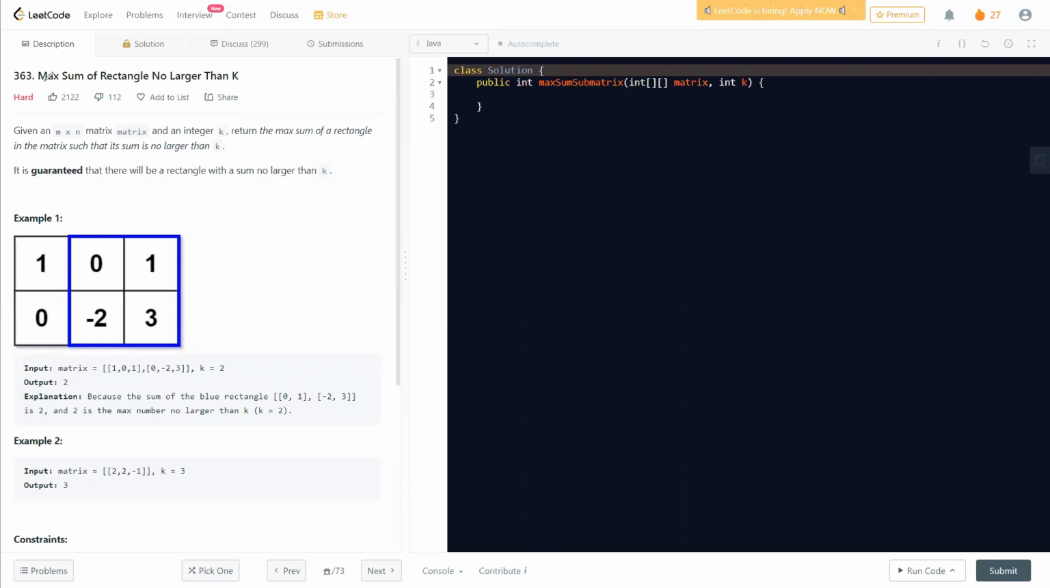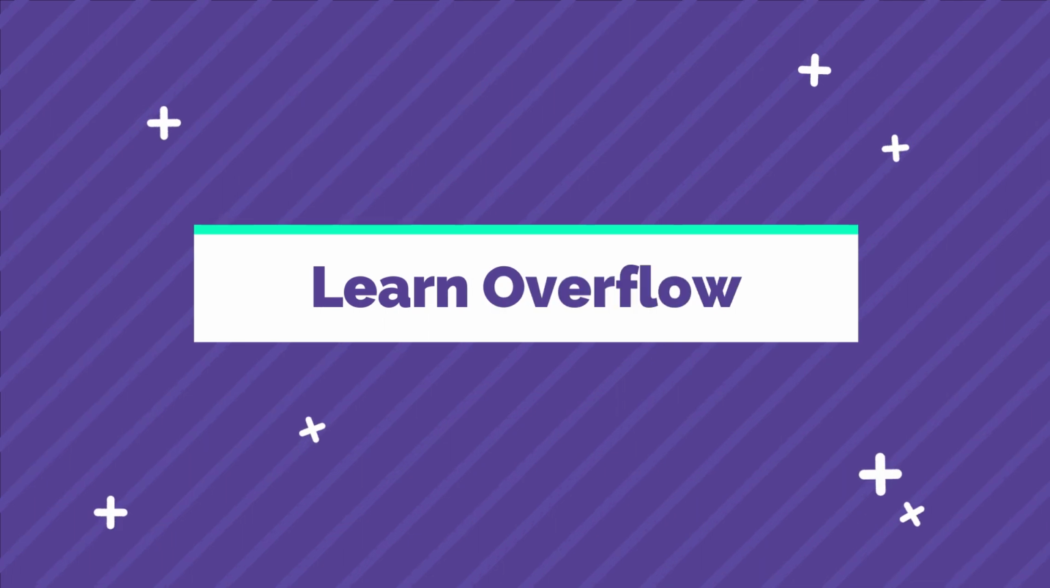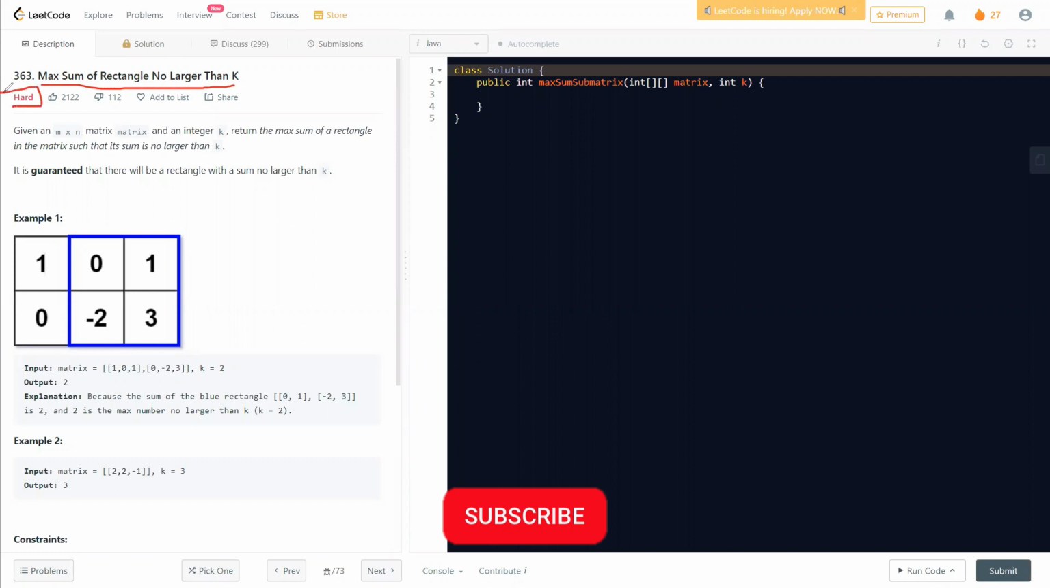In this video, we'll see today's LeetCode problem: maximum sum rectangle no longer than k. This is a hard type problem and we'll understand what this question is.